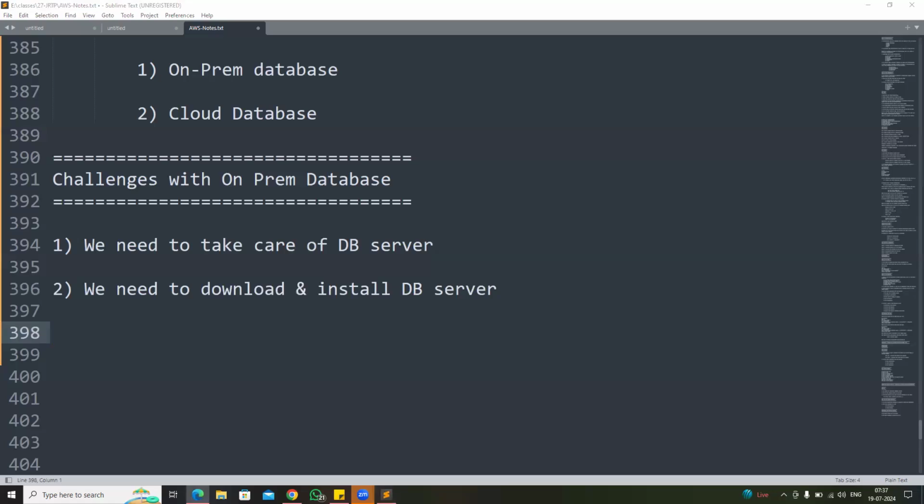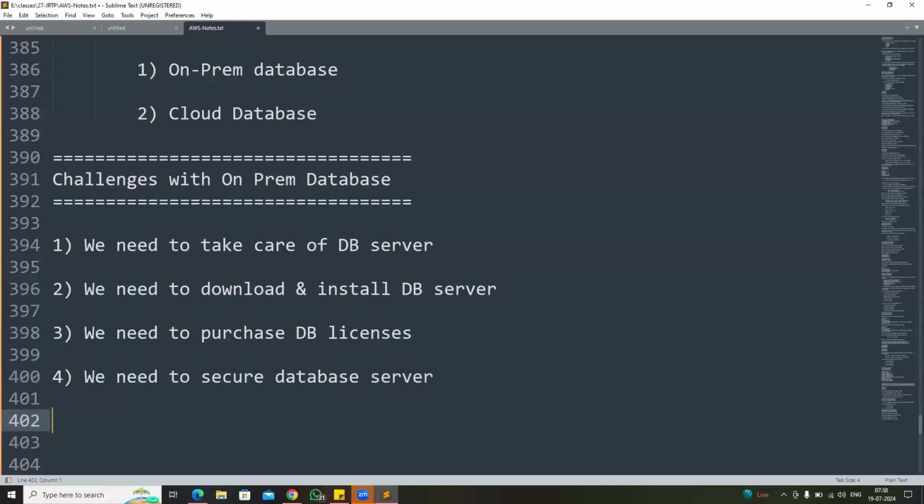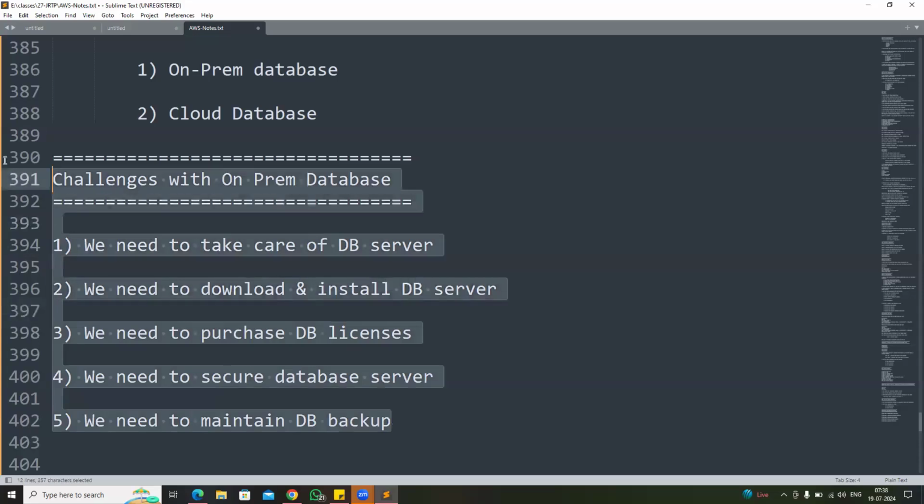If you are going for enterprise database, then we need to purchase the database license, and we need to take care of our database security, and we need to take care of database backup. So if you want to maintain your own database, then that database is called on-premises database. When you go for on-premise database, these are the challenges available.